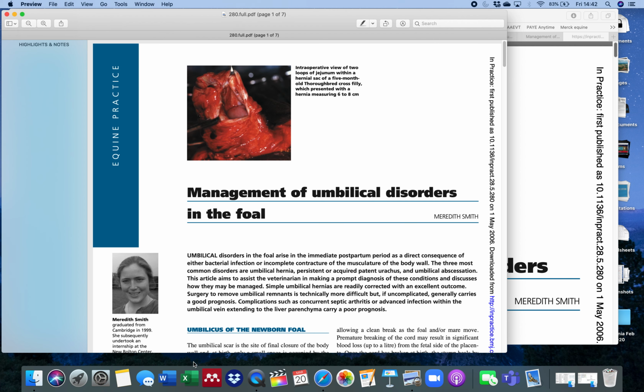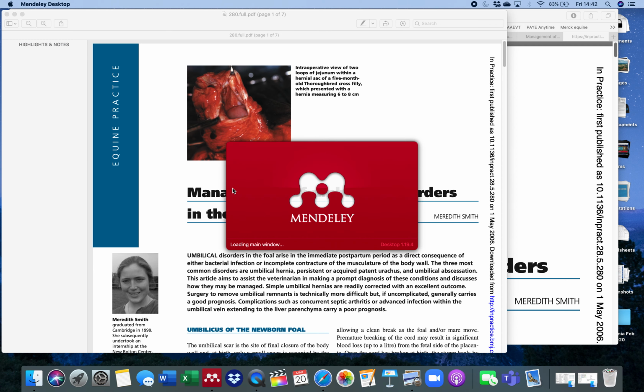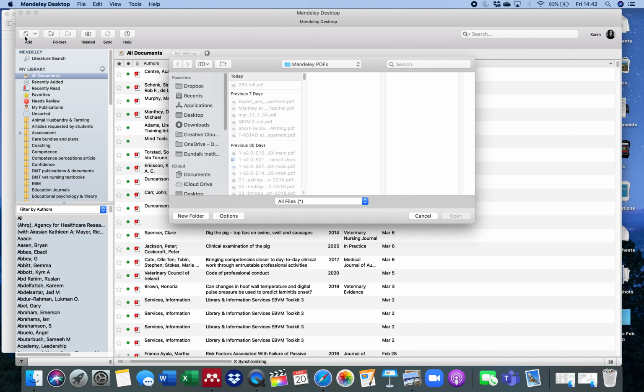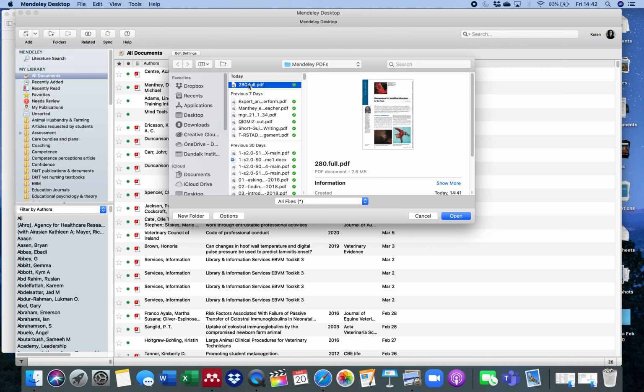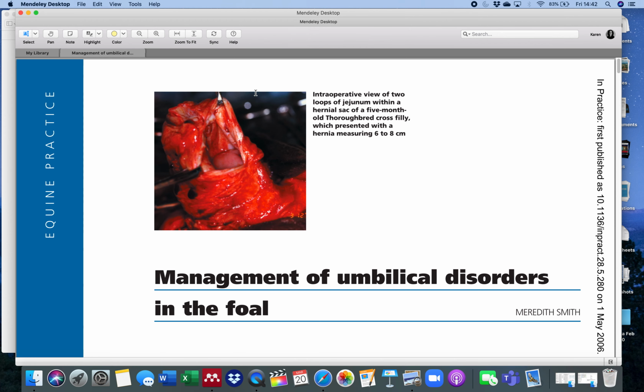Okay, then I want to add it to my Mendeley library, so I'm going to open up Mendeley Desktop and tell it I found a new article I want to add in here. So add article. I've told my computer to list these documents in my Mendeley PDF folder by the day I've added it, so the article pops up here at the top. I'm going to say open that. And now the article has been added to my Mendeley document.